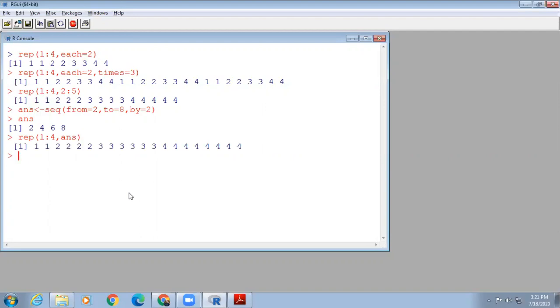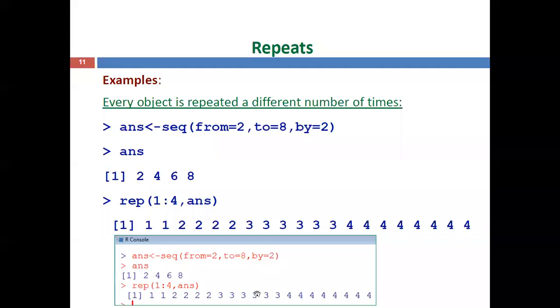Now you can see. Here you can count 1, how many times? 2 times. 2, how many times? 4 times: 1, 2, 3, 4. 3, how many times? 6 times: 1, 2, 3, 4, 5, 6. 4, how many times? 8 times: 1, 2, 3, 4, 5, 6, 7, 8. So directly from the vector also it takes the repeat counts, and then the data is repeated that number of times. This is another variation of the repeat command.